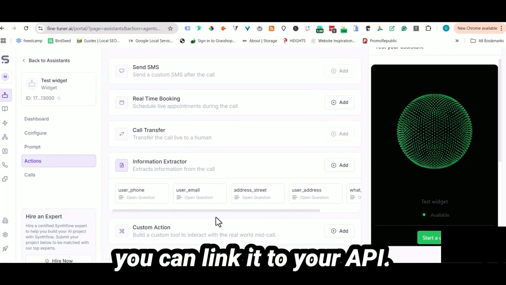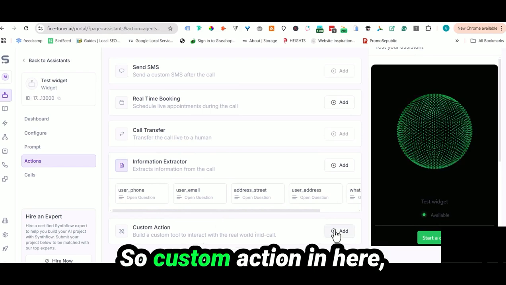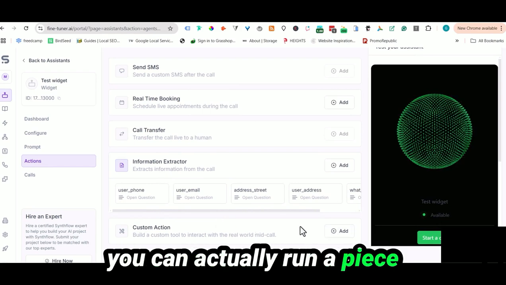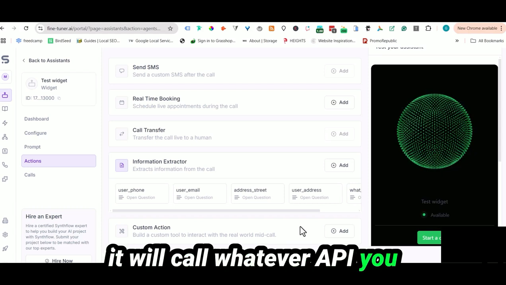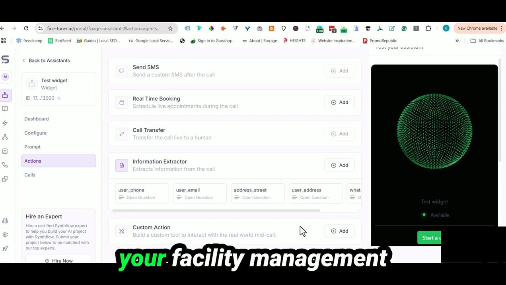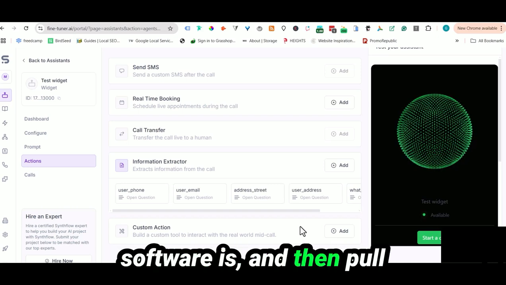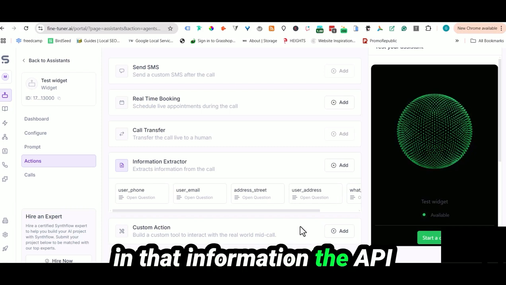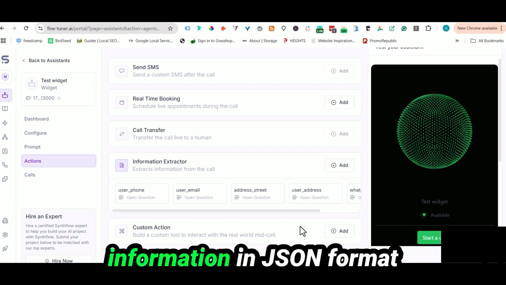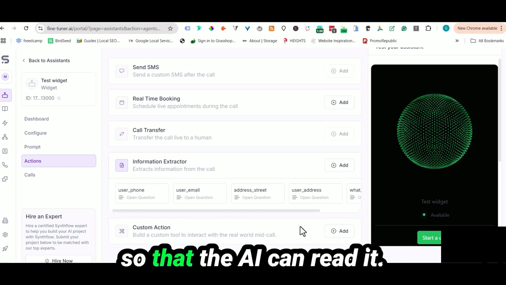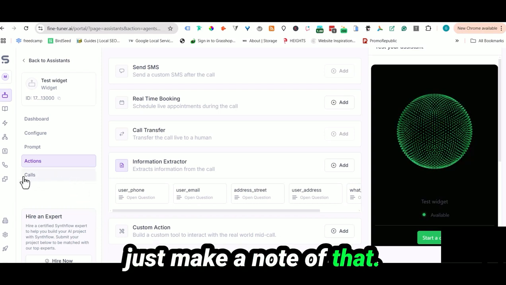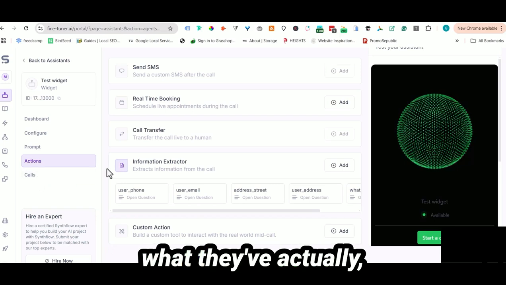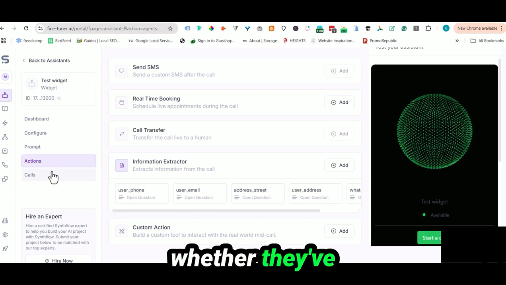Custom actions, that's where you can link it to your API. So in a custom action, you can actually run a piece of code or an HTTP call, and it will call whatever API you have hooked to it for whatever your facility management software is, and pull in that information. The API that you use should give you information in JSON or Markdown format so the AI can read it, just make note of that. And calls here shows whether they've actually had some calls.